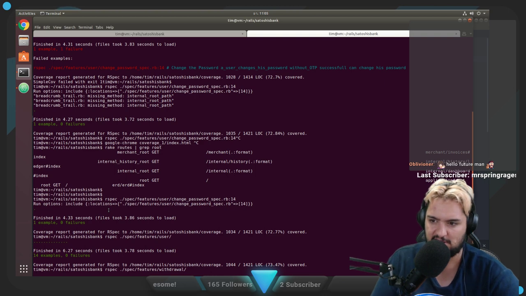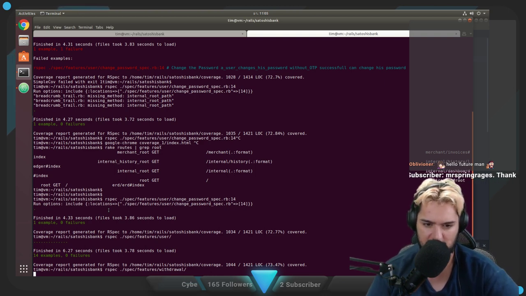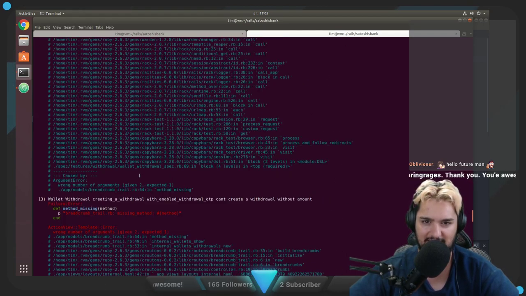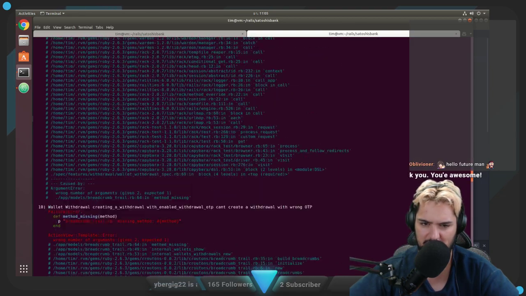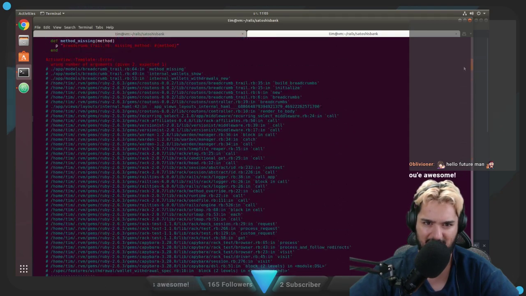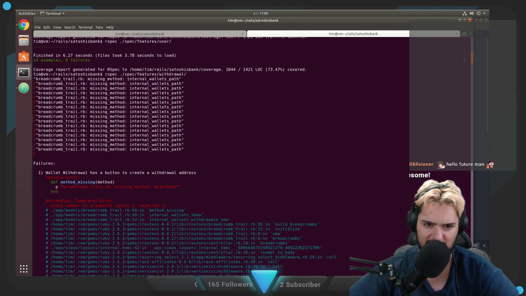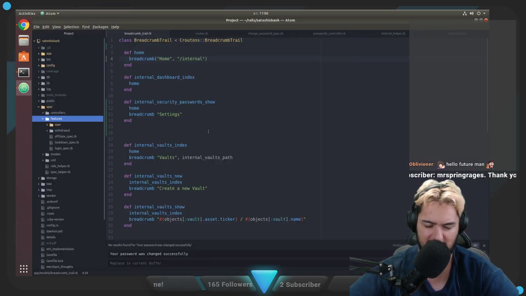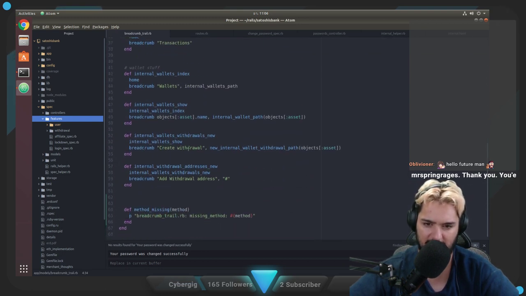User withdrawal looks good, most likely as well. No, withdrawal is going to have some issues. There's going to be a lot of red. Watch out. Yay. Internal wallets path. There you go. Wait, is he not? Give him to expect one. Method, we can't call this a method actually, I guess. Wait. No, we can, it's no problem.